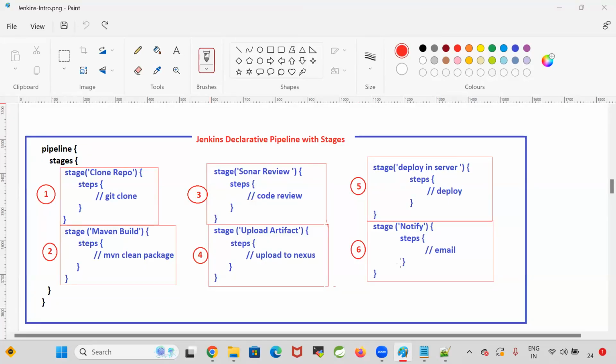Suppose you are one developer, I am another developer. You have committed some code and want to test it in the dev environment. You will run the job, then the email will go. After 30 minutes, I have committed my code. I will run the job again, then all the stages will execute and an email will be triggered.